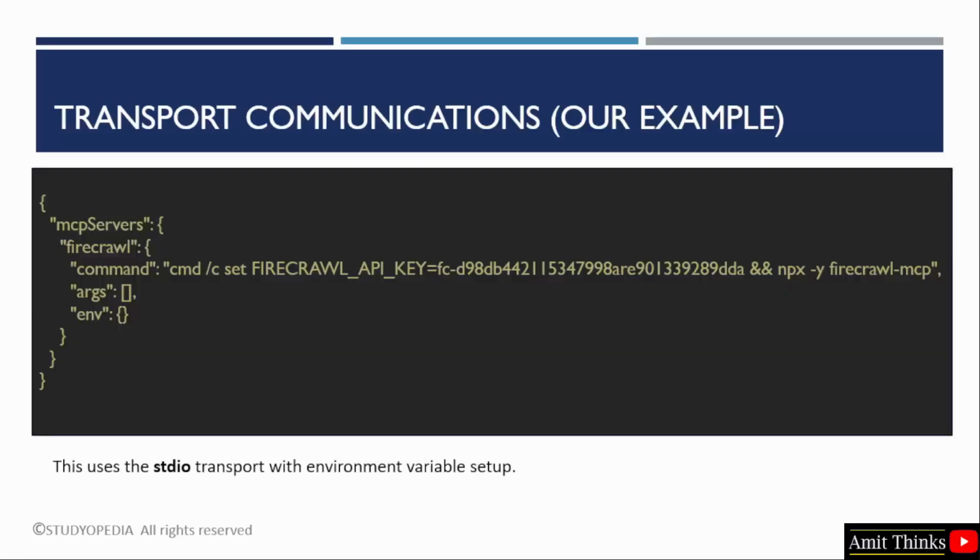Now let us see a quick example for transport communications. In this we have used STDIO for standard input output with the environment variable setup. So I just told you about this command in which we'll be using the Firecrawl API. Okay. So in our last lesson we will see this example. So guys, in this lesson we understood what is an MCP client, server as well as transport communication. We also saw the types of transport, that is STDIO, HTTP and SSH.